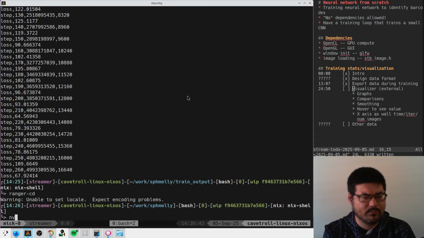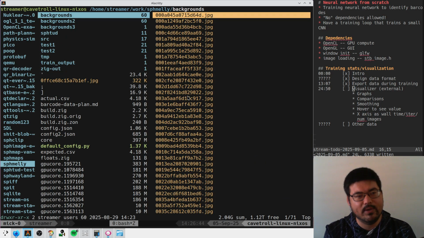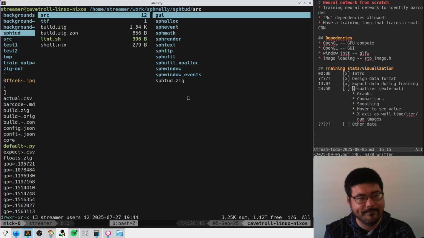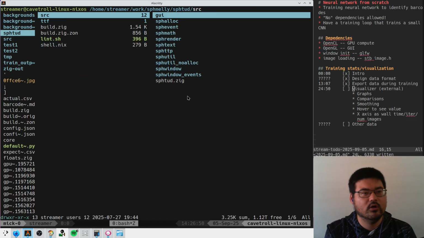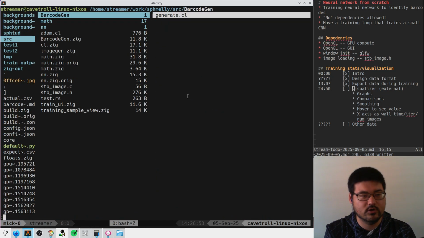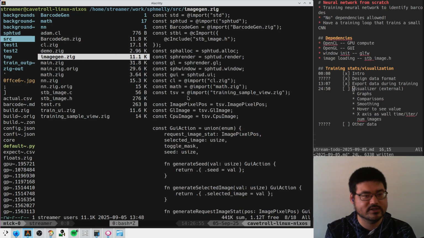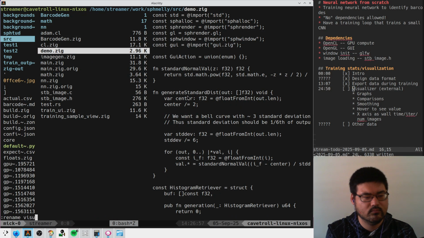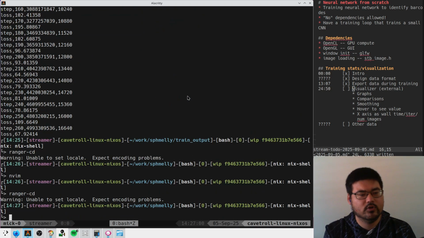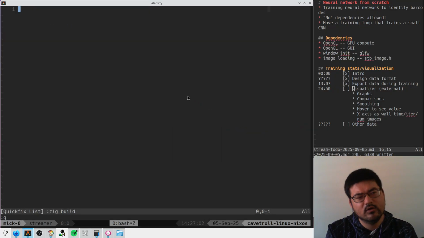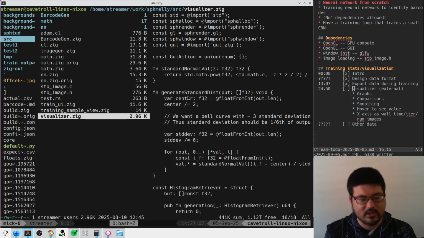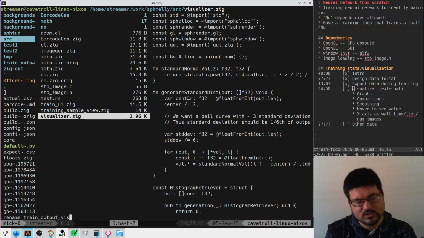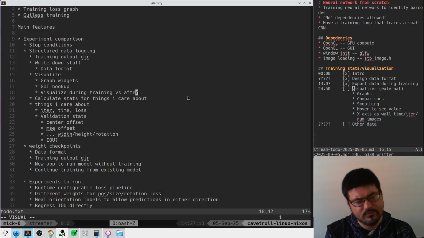Okay, so we need a program. Can we copy paste our GUI demo? Let's start here. So can we paste this as visualizer? We should be careful with our names here. Visualizer is a bad name. So can we do this in train output viz zig or something? That's good enough for now.